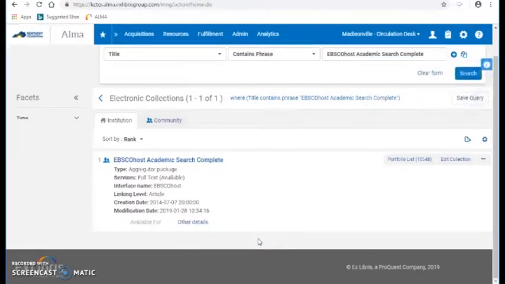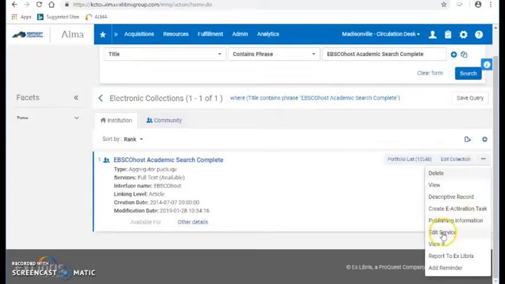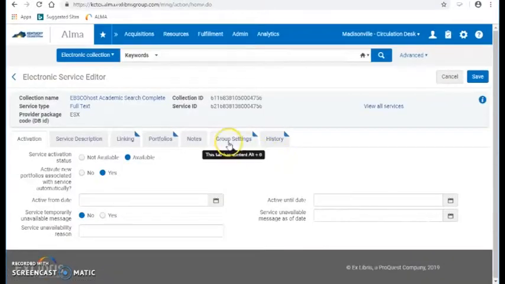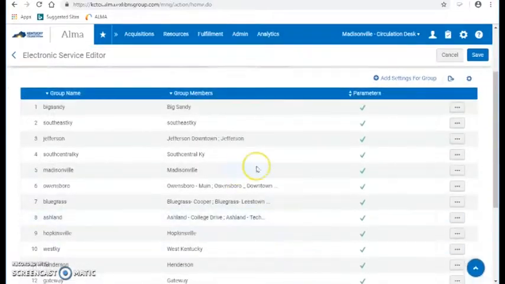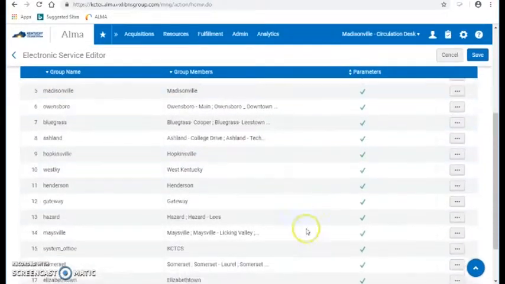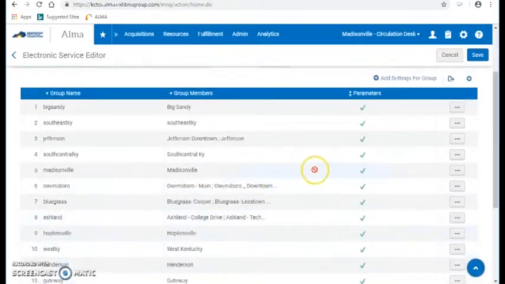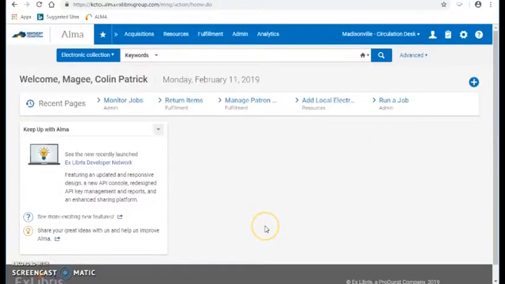So this is what it should look like for a database that we all share, that we all have access to. Again, you want to go to your edit service and your group settings, and this is where you're going to add your college. If your college isn't on here and it needs to be, you're going to add your college to this list. Before we move on, let's take a look at another example.